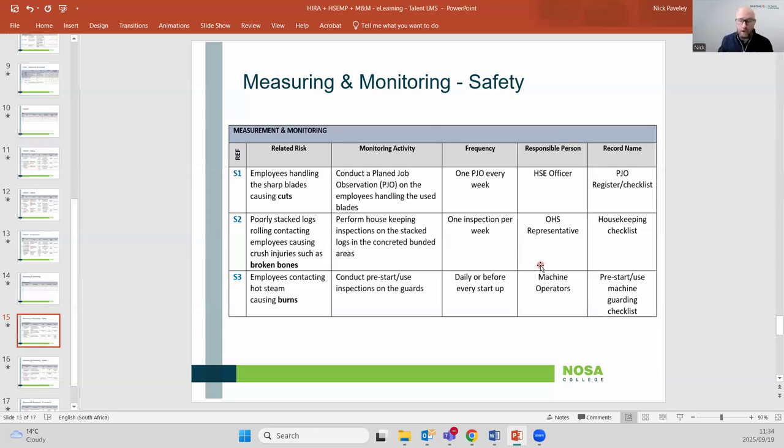And then the final column is our record name. This is the documented information to verify that that entire monitoring activity was in fact performed. We need proof. The employer needs proof. The management system needs proof that the entire monitoring activity was actually performed. So the record name is in relation to the actual activity that is being conducted, how often it's being conducted, and who's going to be conducting it.